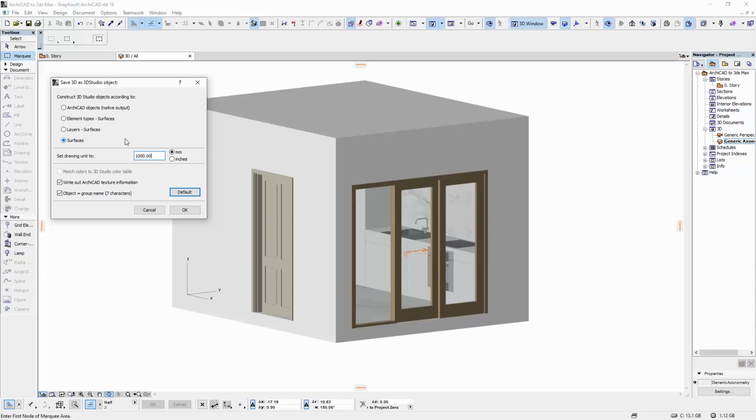The option I use is surfaces, and I believe it is the simplest way to export your project. What does surfaces mean? That the layers will be created based on the materials we have assigned. So this glass will be one layer in 3ds Max, this laminate will be another layer, the white color will be another layer, and so on. Whether I have put a white color on my walls, floor, ceiling or the furniture, this will be one single layer in 3ds Max.